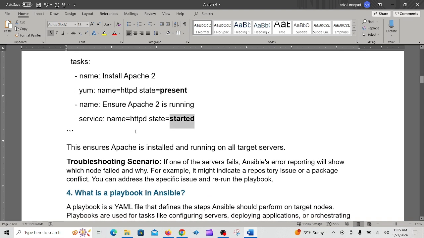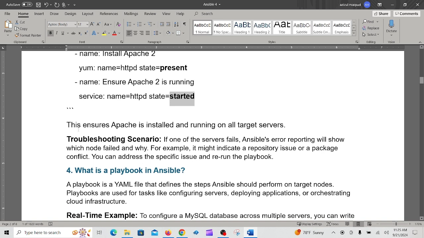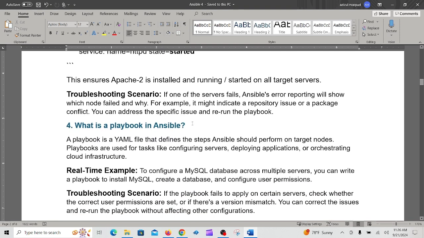Okay, some tricky point I have said you, from my real life. This ensures Apache 2 is installed. I forgot earlier that Apache 2 is the newest one. So this ensures Apache 2 is installed and running on all the target servers. If you say installed and running, or present, running, or started. Started is the YAML language here, not running. Running is our language.